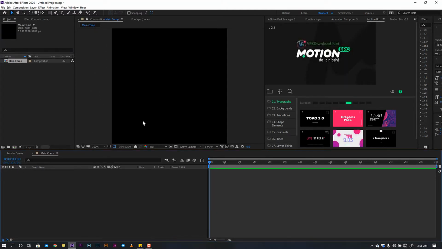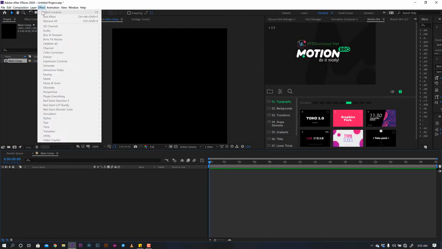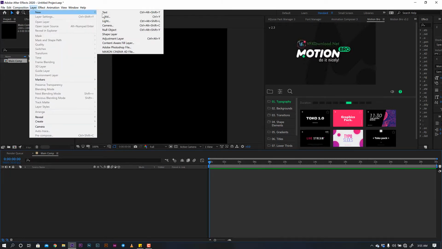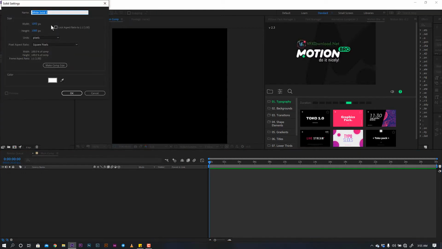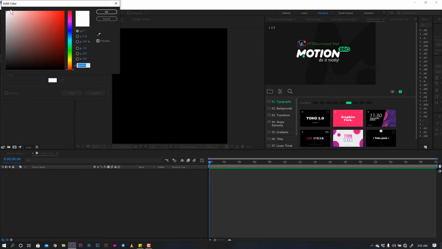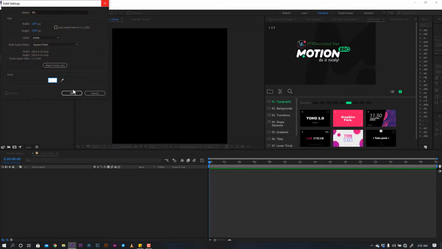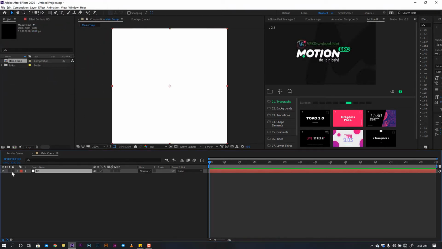So the next thing we want to do is create our background layer, which is white. We're going to click on Layer, Solid layer, make that BG, that's for background, make it white. If it's not white, double click on this box right here, change the color to white, and press OK. I'm going to lock that so it doesn't move around.